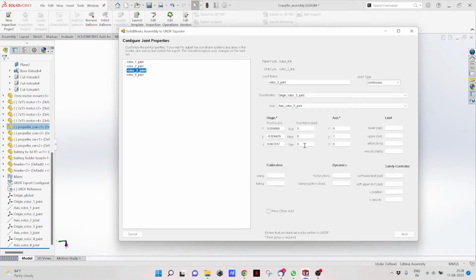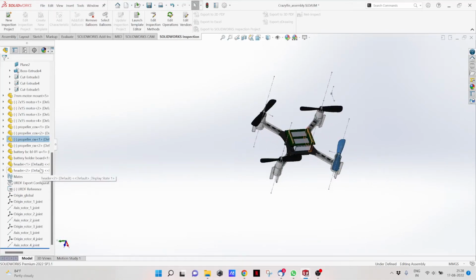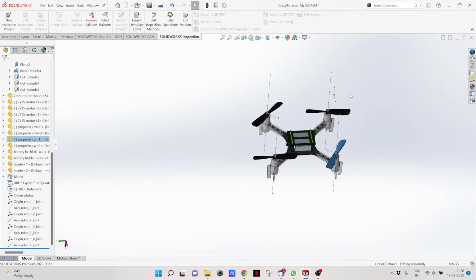That means it is aligned properly, but what about 1, 2 and 4? They are not. That means the overall alignment and the axis reference system is not working in the manner we actually want, so we'll have to modify that. So I'll just minimize it for a moment, and then I'll start checking and modifying the reference system for individual rotors as well as the global joint.